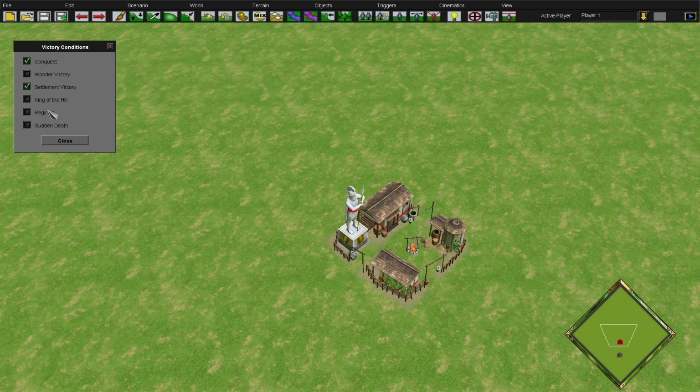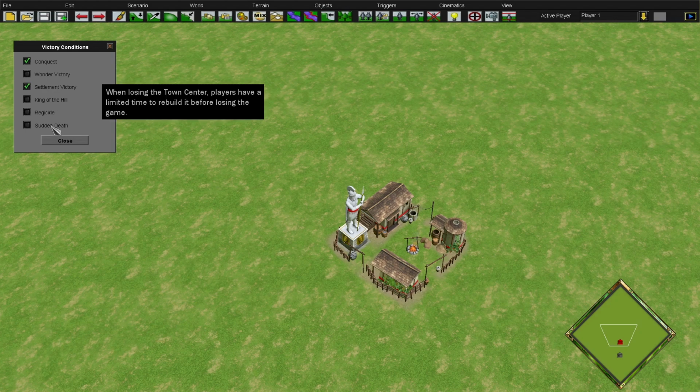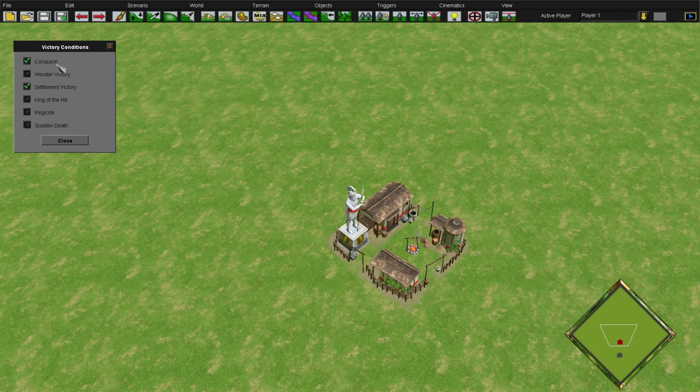King of the Hill. We have Regicide, which I am not really sure what Regicide's about. And then we have Sudden Death, which is kind of like Settlement Victory, except the person that loses the settlement and no longer has a settlement will have a countdown start, and they will lose the game if they don't build a town center in time. I'm going to keep Conquest on and Settlement Victory on for now.